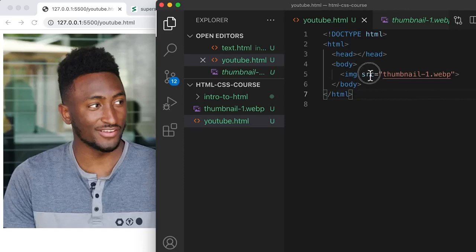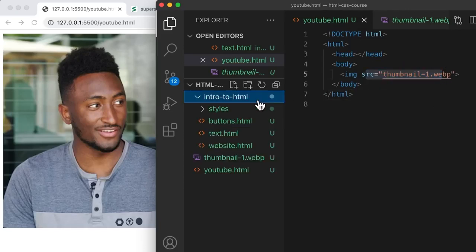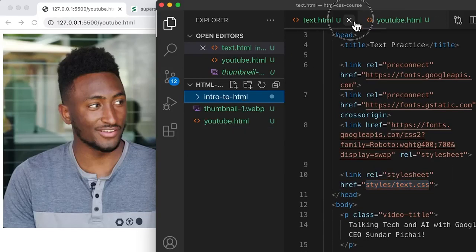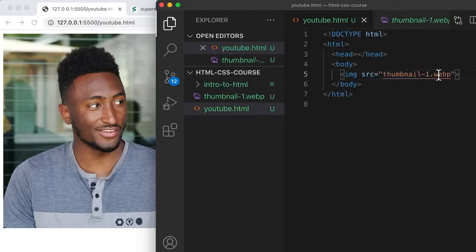So this source attribute works the same way as the link attribute that we saw earlier. It follows the rules of file paths to locate our file. So just as a reminder, if we type thumbnail1.webp here, it's going to look for a file named thumbnail1.webp right beside our HTML file. It's going to find it and then load it onto our website.